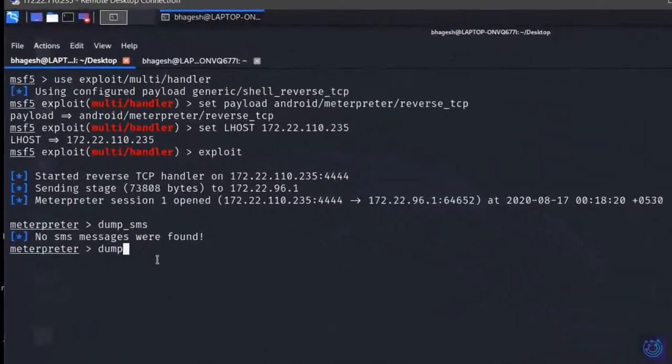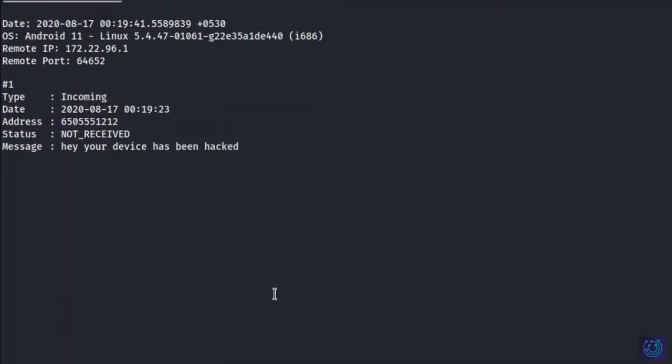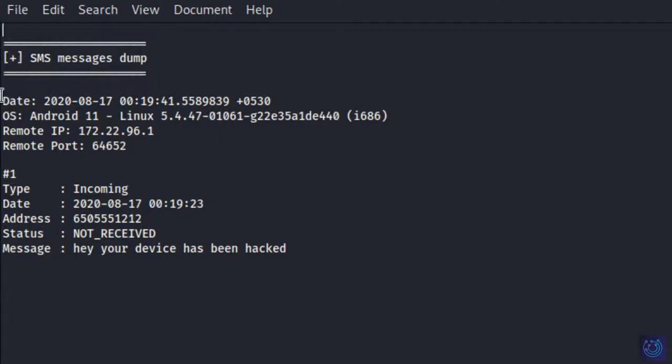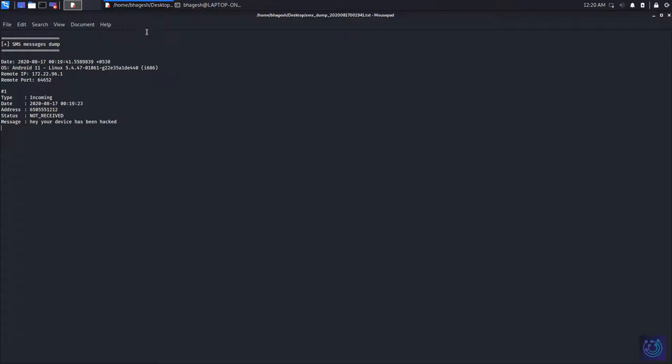Now if I do dump_sms and hit enter, you'll see that a text file has been created, and if I open it, it'll show me details about the date of the text message, which system, the address as in the phone number, and the text as well. So this is how somebody can take control of your personal Android device if you install an application from a random website just because they are offering some hacks, or you're getting paid content for free. These techniques can work with PDFs and documents as well. So it's not safe to download anything from a random website just because you're getting it for free.